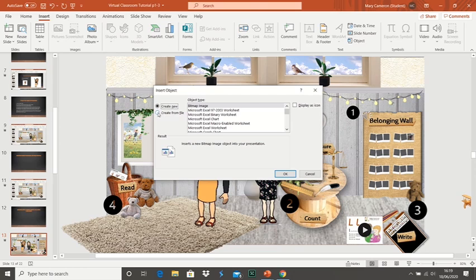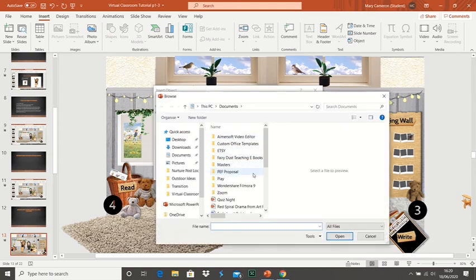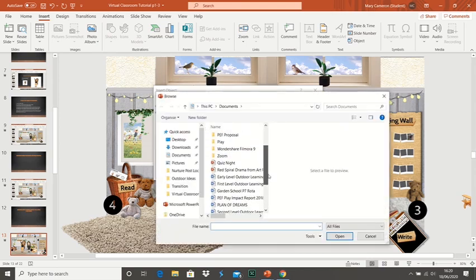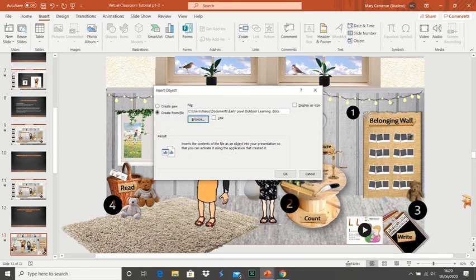So you've maybe got that already typed up. So you go to create from file and then you click browse. And it could be your CVC word you want them to. It could be absolutely anything. I'm going to just take something on here. Early level outdoor learning. Let's put that in. You just click OK.